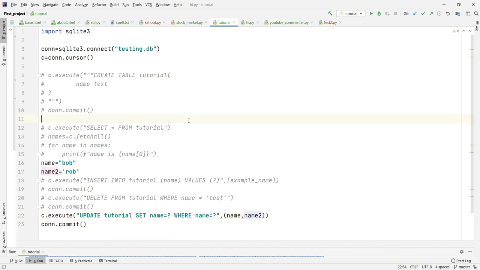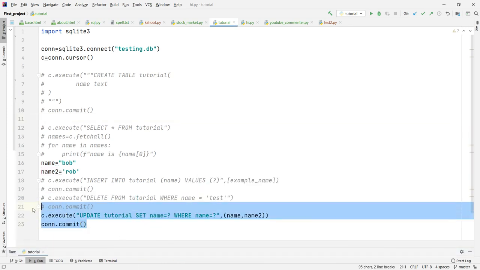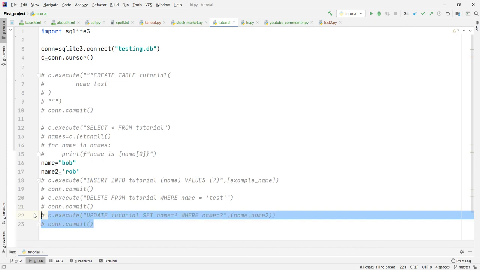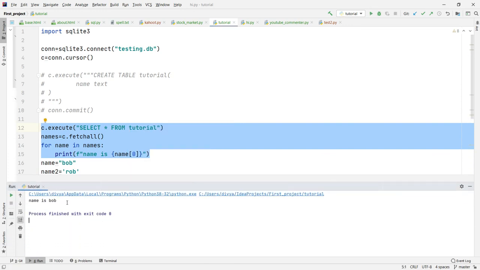So now if we run this, this should change the name, and then hash this out, and the name should be Bob again. So if we run this, as we can see, the name is Bob.